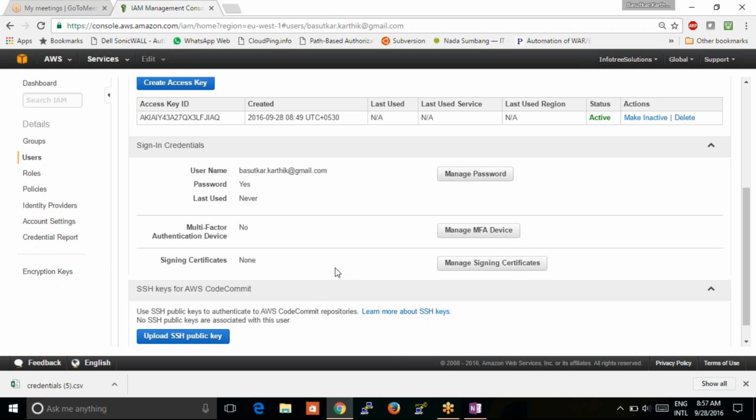Another is manage sign-in certificates. So it is like a certificate. See here, for a secure site, it has a certificate.